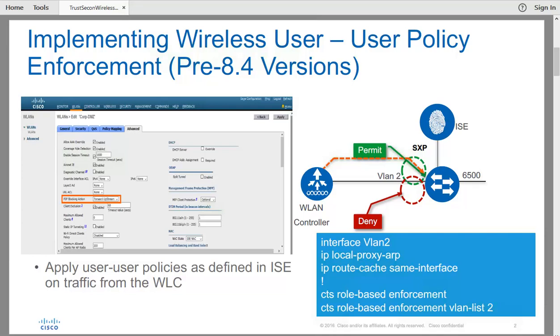Until 8.4, to implement peer-to-peer segmentation, the wireless traffic on the WLAN needs to be forwarded to the upstream switch, where the upstream switch does the enforcement. Here is a sample screenshot along with the configuration needed on the upstream switch SVI.